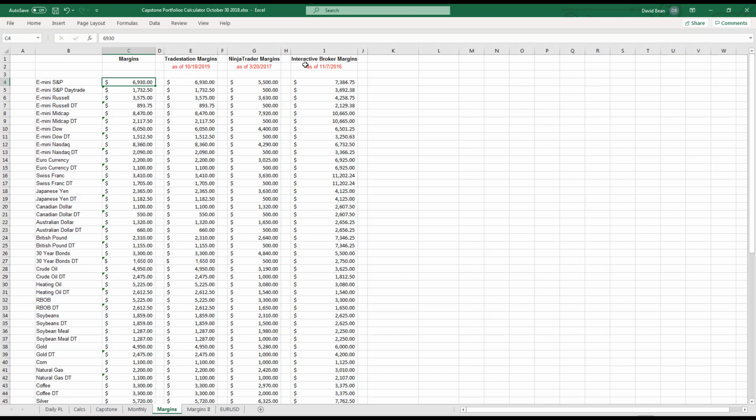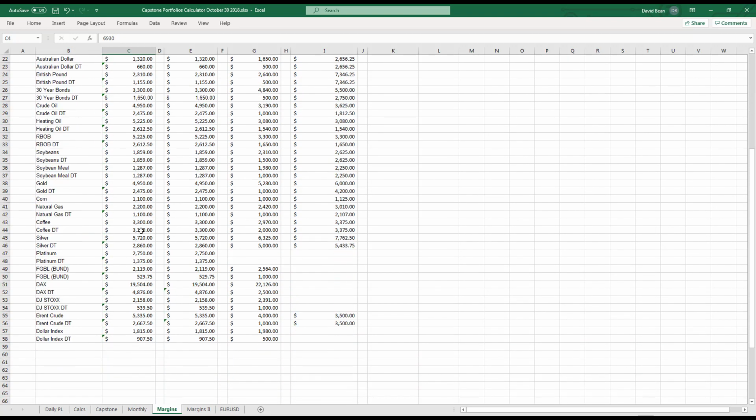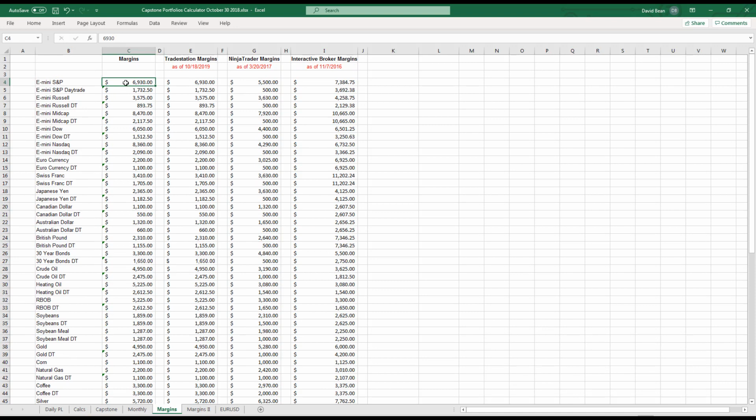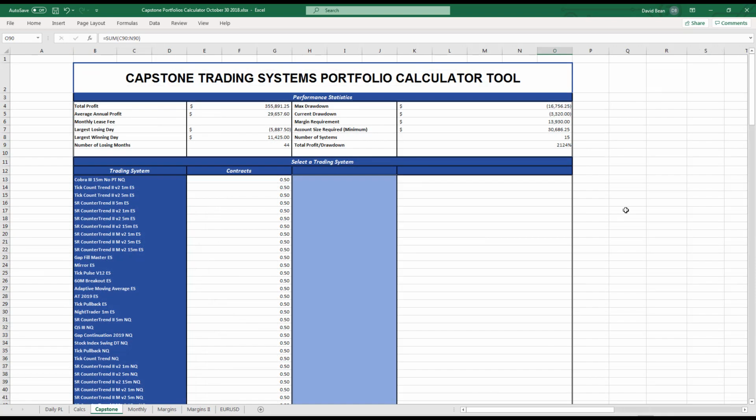And since it's only trading the E-mini S&P and E-mini NASDAQ, you don't have to worry about all these margins. All you have to worry about is the E-mini S&P day trade margin, and then the E-mini NASDAQ day trade margin. So if, for example, your broker offers $500 day trade margins on the E-mini S&P and E-mini NASDAQ, you can put $500 in these right here where it says 1732. I'm going to go ahead and do that really quick, and you'll see the updated results.